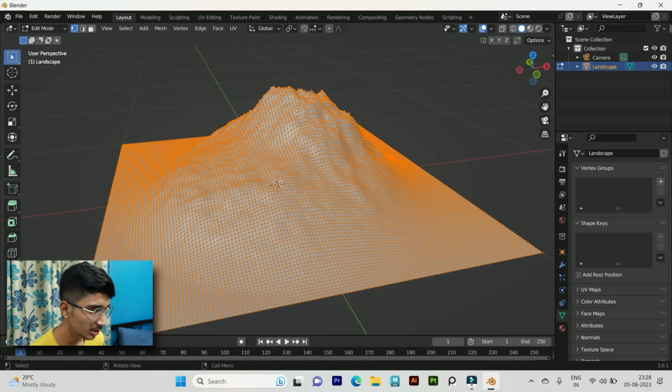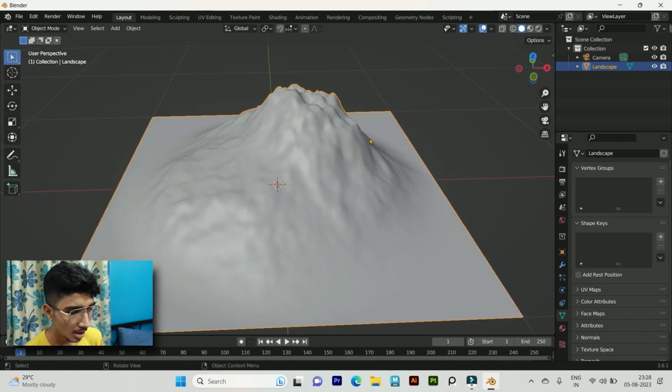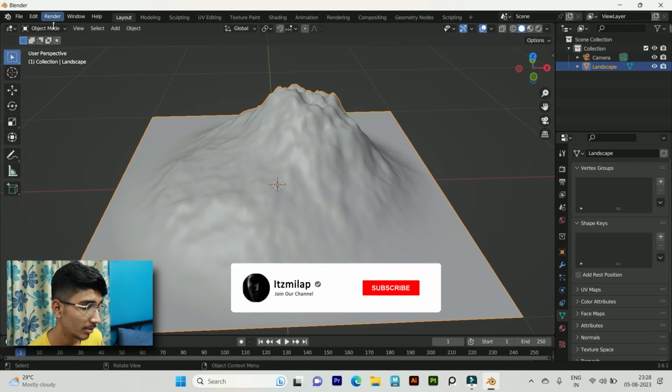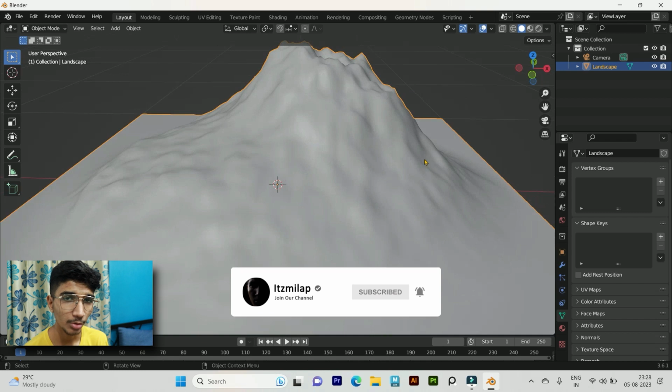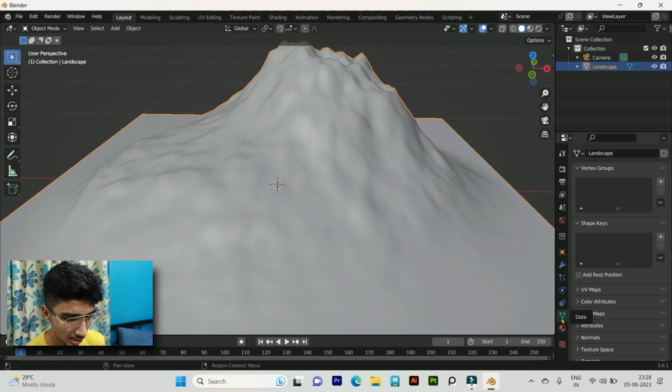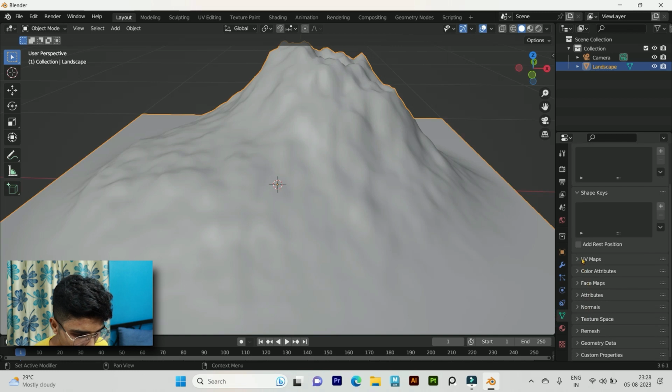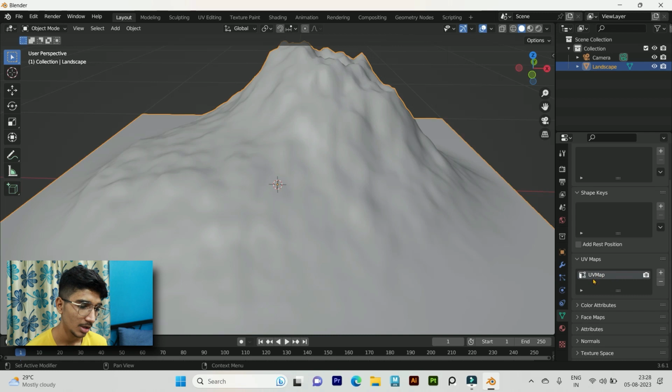Press that unwrap option, and in a few seconds or minutes, depending on your system, the UV process completes. If you want to see whether our UV is done or not, press Tab again, and if your Tab key is not working, go from edit to object mode. Then go to the object data, drag down to the UV Maps, and you can see a UV map shown there. So our UV process is completely done in just a few seconds.